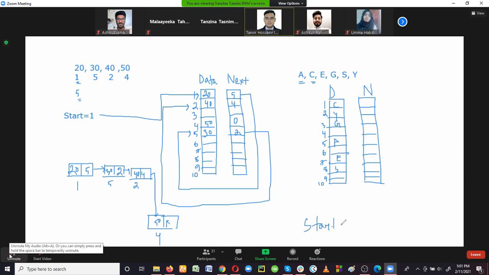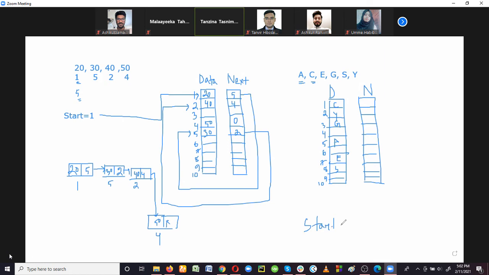Okay, so suppose only one array is given, the data array, and the start value is given. Now you have to fill up the second array. This is the pointer field. You have to find out what should be the next pointer value for A, for E. Just try to fill up the second one. The first data item is A, which is stored in memory location 5, right? And the second data element C is stored in memory location 1. That means here in memory location 5, we have to store 1.